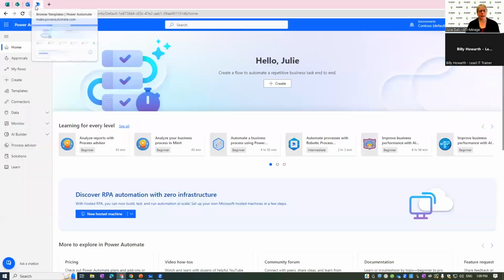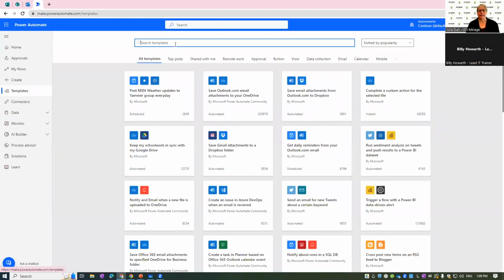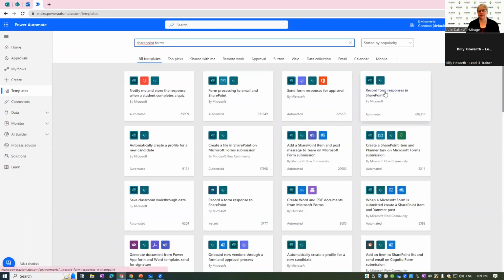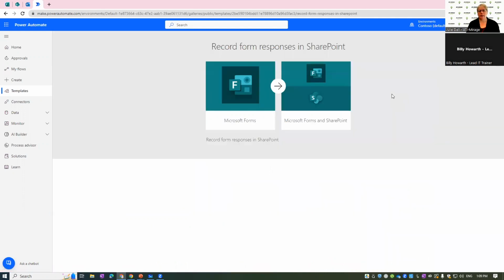So I go to Power Automate, I go into my templates area, and I search the templates. Now, when you're searching templates, what you want to do is put in the app names that you're working with. So I'm searching for SharePoint and Forms, and you can see that the template pops up nicely here, record form response in SharePoint. Now I'm going to open up the template, and the first thing it wants to do is act on my behalf. And you can see that I've logged in, so I can press continue.